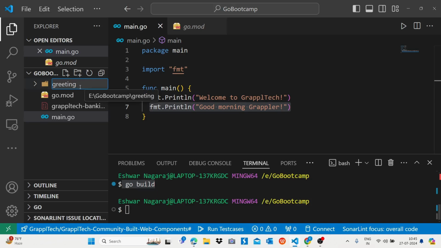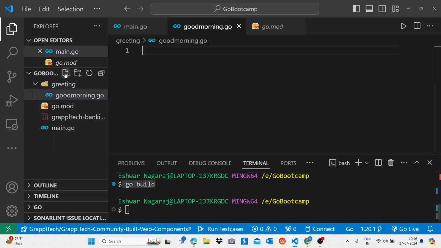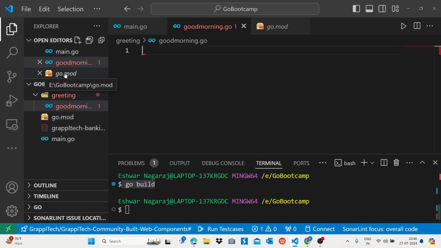So my package is going to be greeting. I'll create a folder with the name greeting. So the folder name is greeting and this is the package name also. And here I'll have a file goodmorning.go. In the same way you can have multiple files like goodafternoon.go, goodevening.go, goodnight.go. So you can have multiple files in a single package.